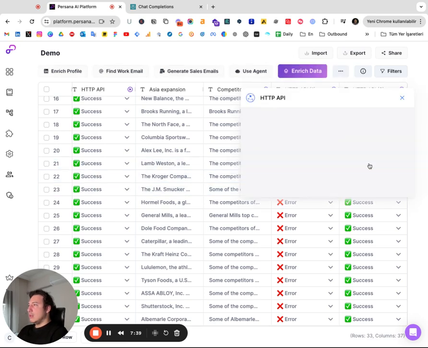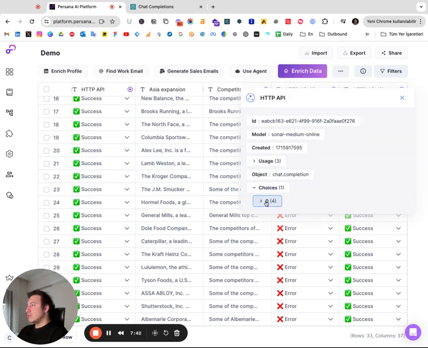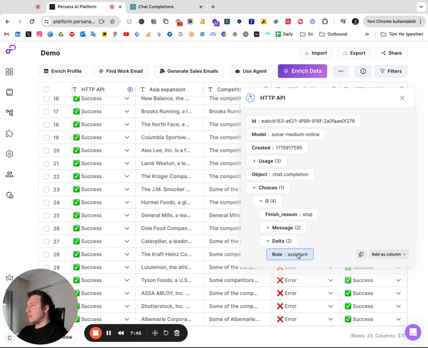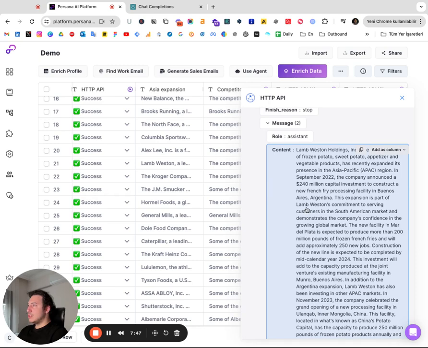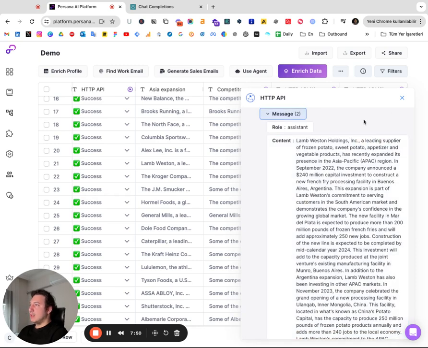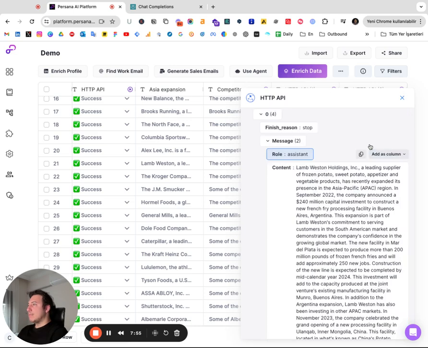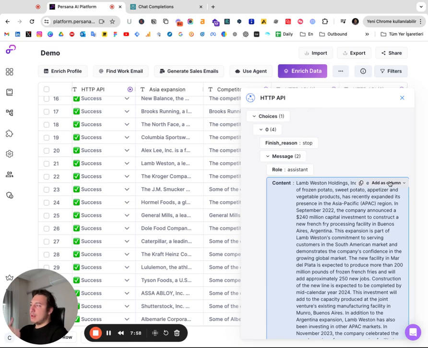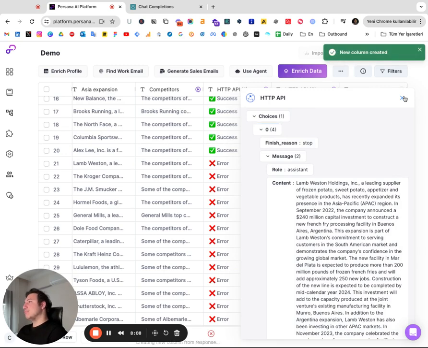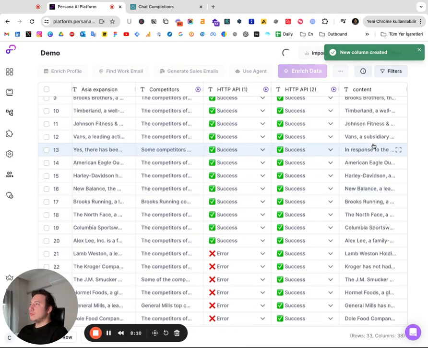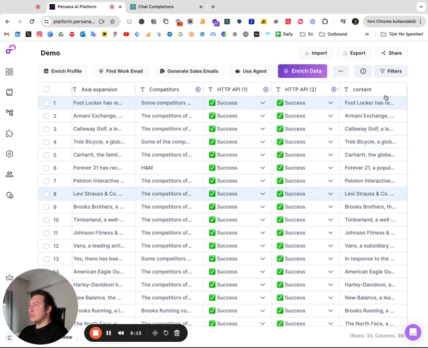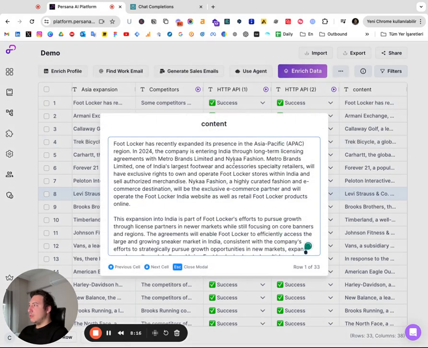Success, okay. For example, click on it, choices, role assistant, and the message like this. Here is a very detailed message. When I click on this column, we can add, for example, add this column, add column. So a new column is created. Very detailed.